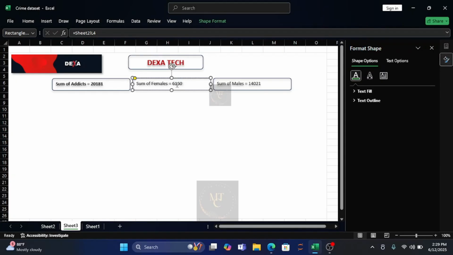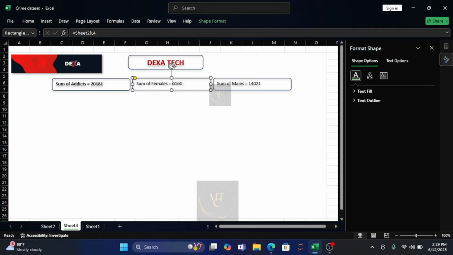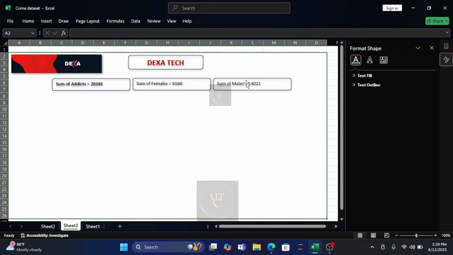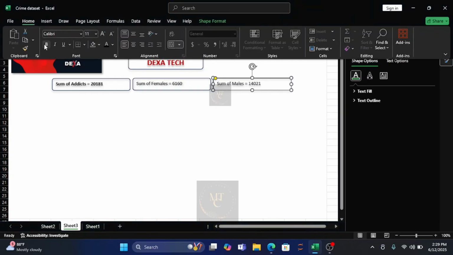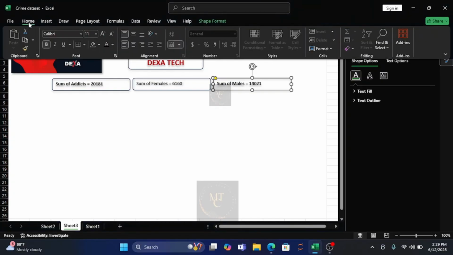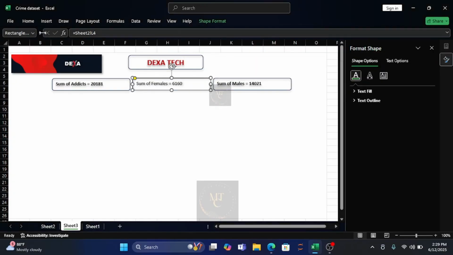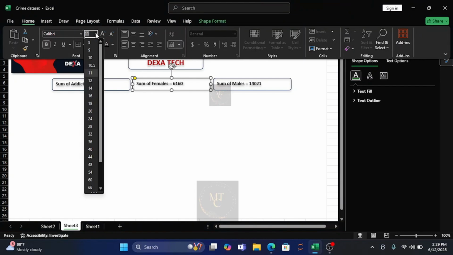Okay, now we have imported our KPIs. We have our KPIs active, right? This, make it bold. Make this bold. Click on this one, get to home, make it bold. Okay, you can increase the font.